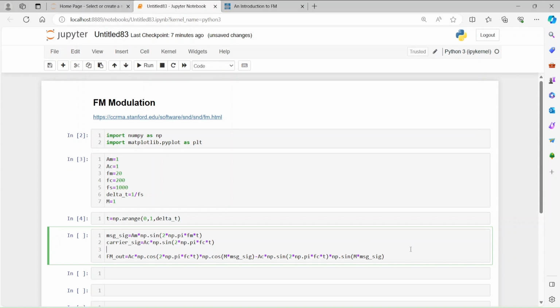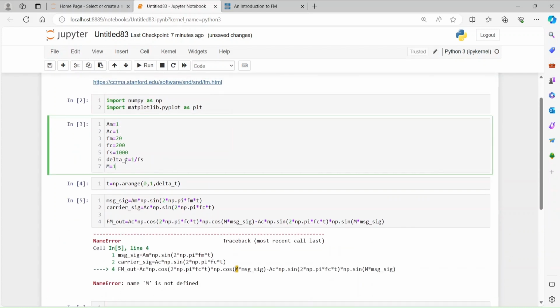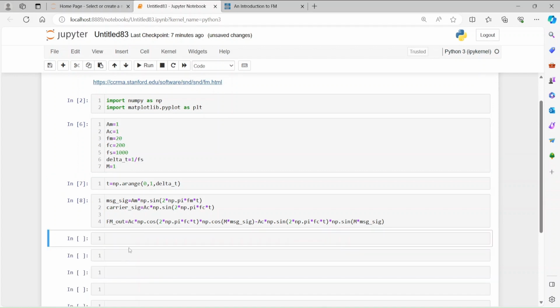Okay, so hopefully there is no error. Let's run it. There is an error because I didn't run this cell. I defined the modulation index later, so I have to compile all those. And now there is no issue. So let's plot all these three signals.